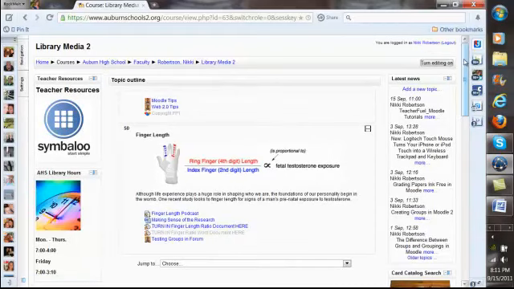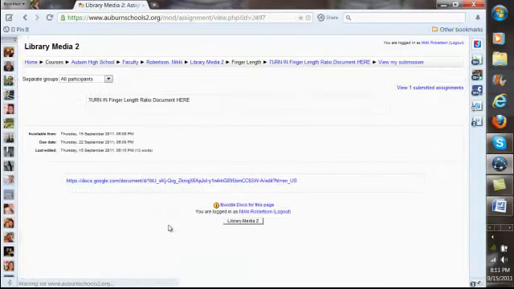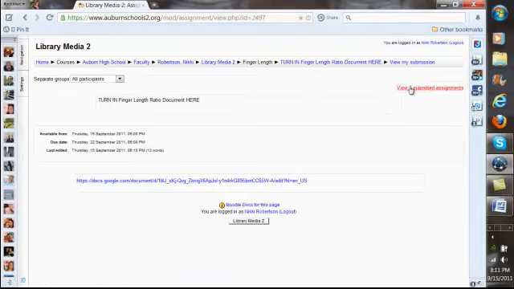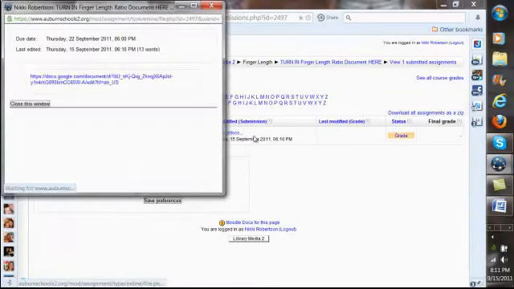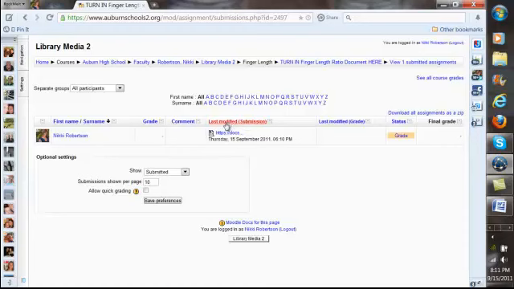So we have returned to the teacher mode, and we're going to simply click on the same place the students clicked to turn in their paper. Turn in finger length ratio document here. And we can see that one student has submitted this assignment, and here is that assignment. So we're going to click over here to see the student who has submitted their assignment, and we can see who turned that in.